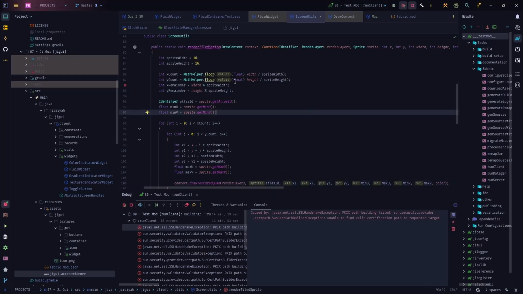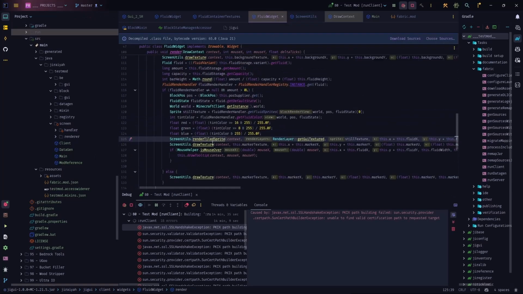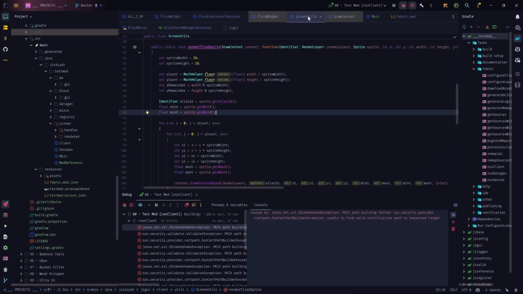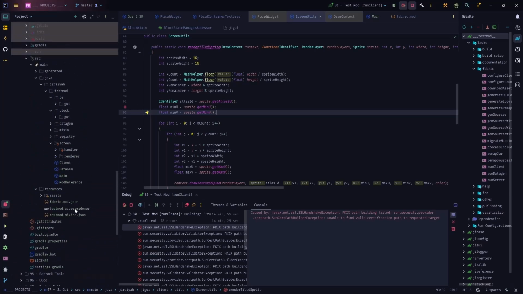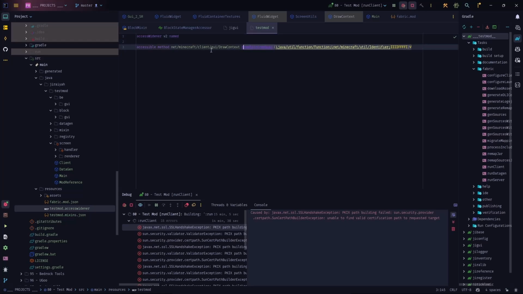However, it didn't. The reason is how your library system works hand in hand with your main mod. Basically, at execution time, this fluid widget behaves like a solid class that is calling the screen utils, and the screen utils is not in the JiGui anymore. It's in your main mod. Basically, this class is being injected into your main mod. In other words, now your main mod will complain that draw texture quad is private and not accessible. So you have to add an access widener into your main mod.